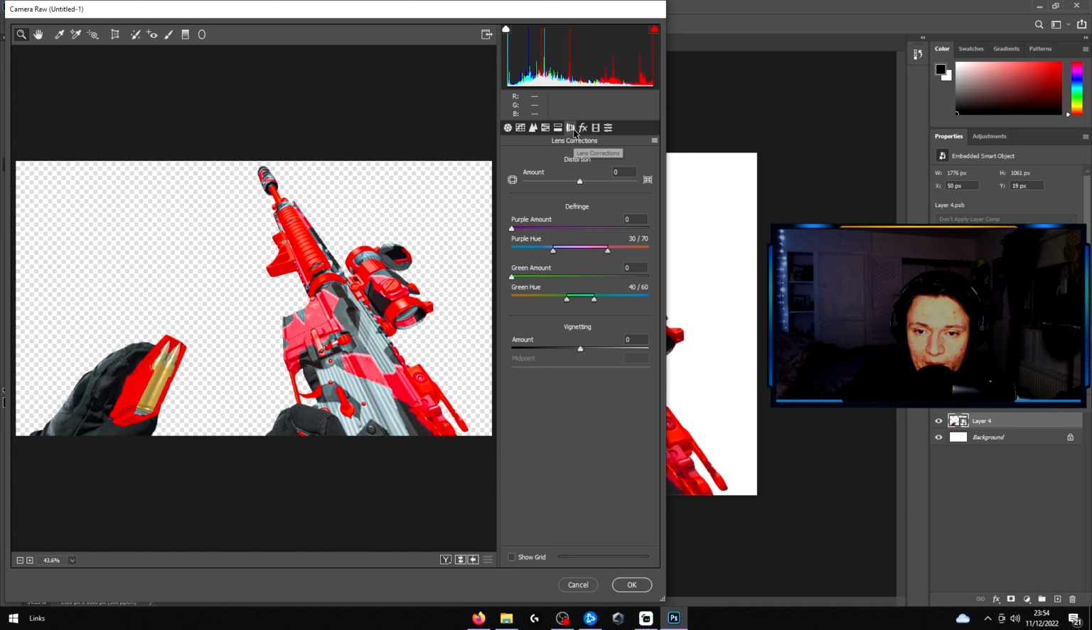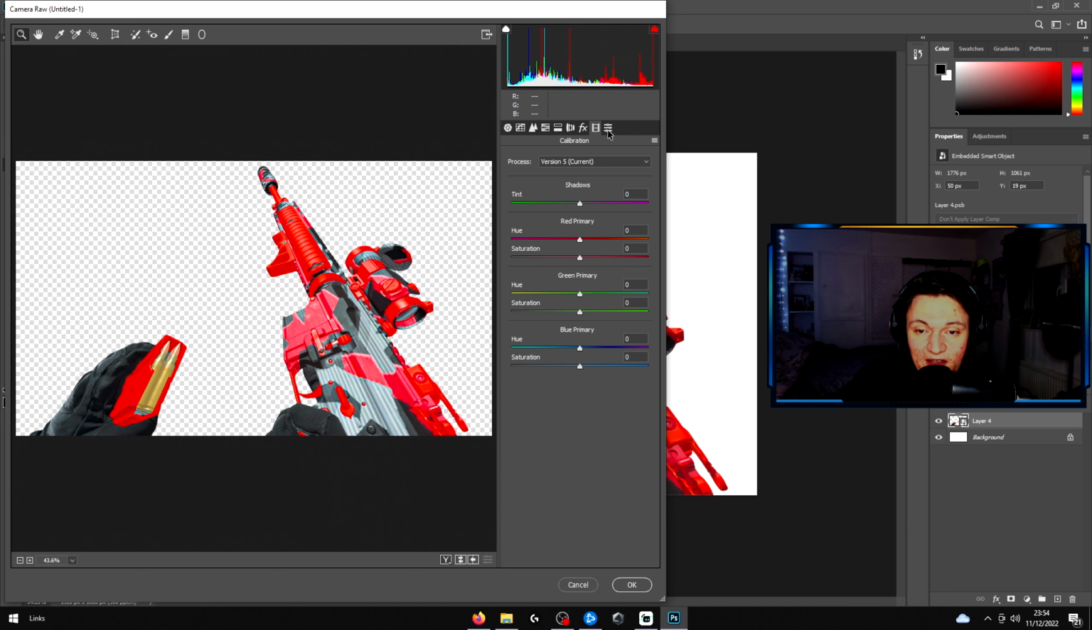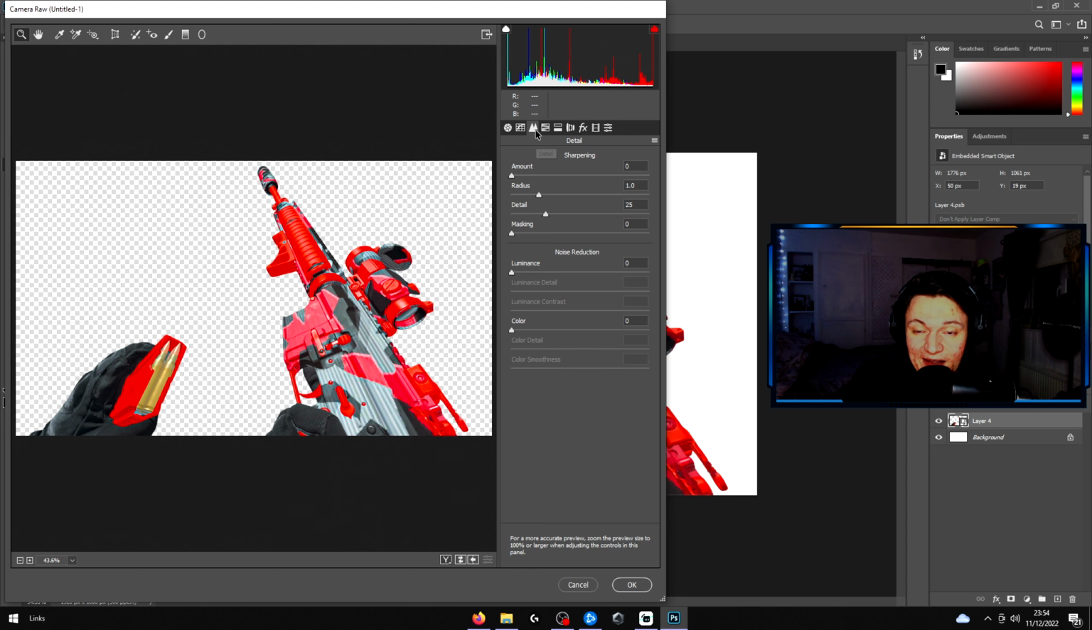The rest of this stuff you can have a play about with. It's just basically going through the colors and making it look how you want to make it look. Again, with detail, you can whack this up a little bit. I tend to whack this up to about 60, just enhances the detail of your picture.